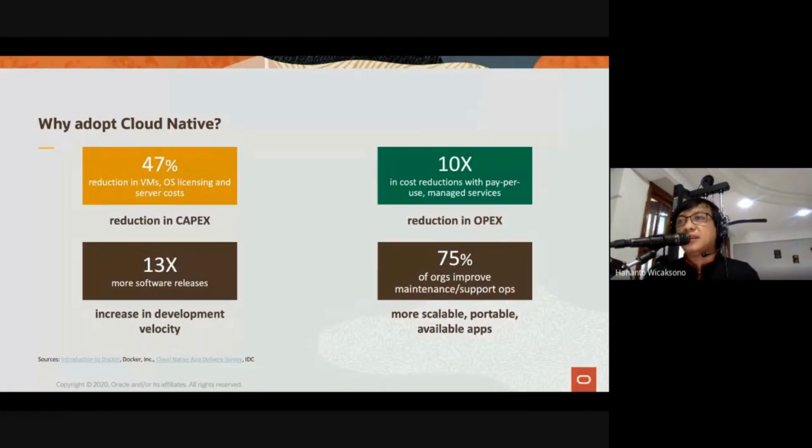This slide presents the business justifications for why people are adopting cloud native. Based on a survey conducted by IDC, cloud-native computing is able to reduce capex by 47% from reductions in VMs, software licensing, and server costs, and reduce OPEX by 10 times from pay-per-use and managed service costs. Cloud native can improve development velocity up to 13 times. More software can be quickly released and help to improve the agility of the business to face competition. With more scalable, portable, and highly available applications, it found that 75% of organizations can improve their efficiency in maintenance and support of ongoing operation.